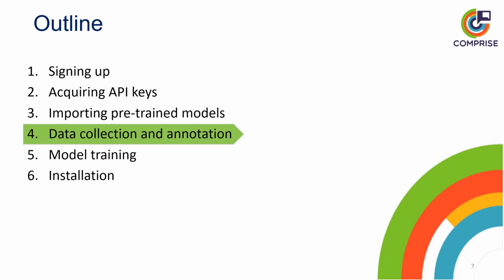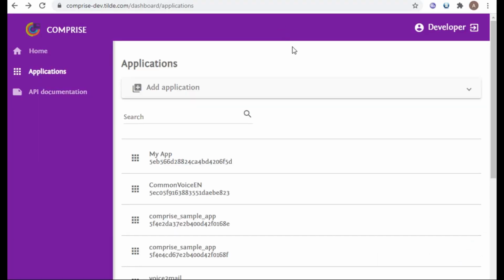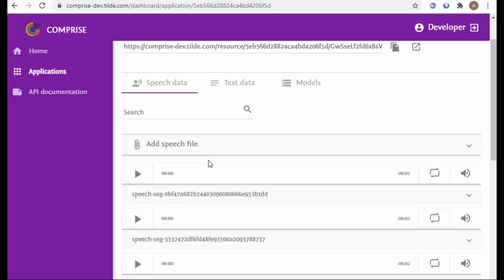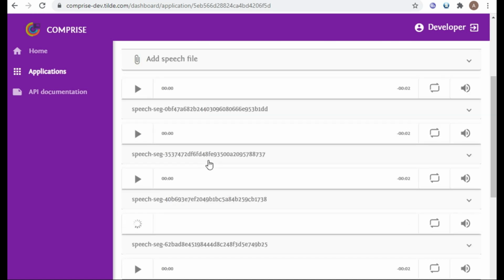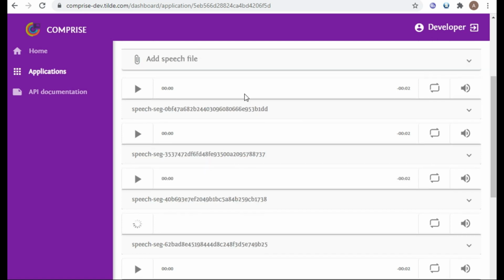When the mobile app is used, the COMPRISE SDK will automatically upload privacy-transformed speech and text data to the Cloud Platform using the provided API key. Once the data collection has started, you can use the Web UI and the COMPRISE Cloud Platform to manage the collected data. The list of collected audio samples can be found by selecting a particular app from the list and clicking on the Speech Data tab.